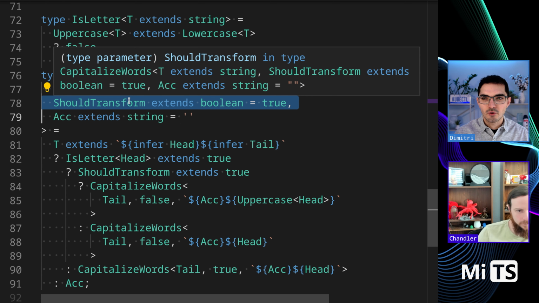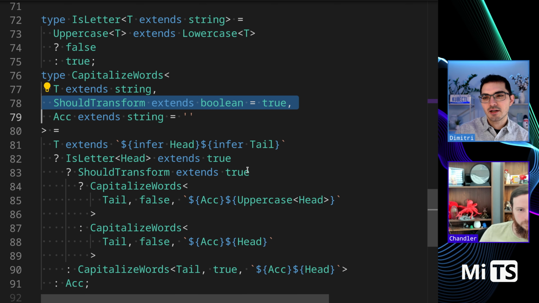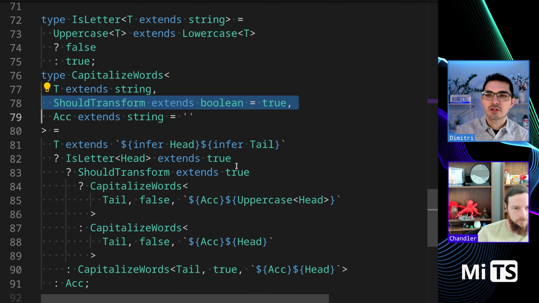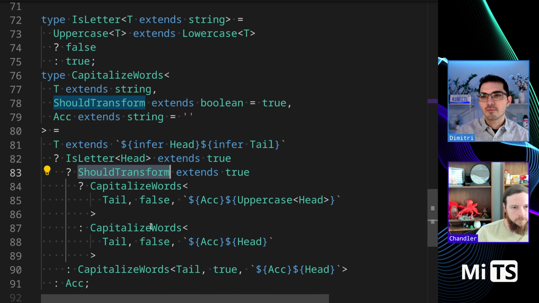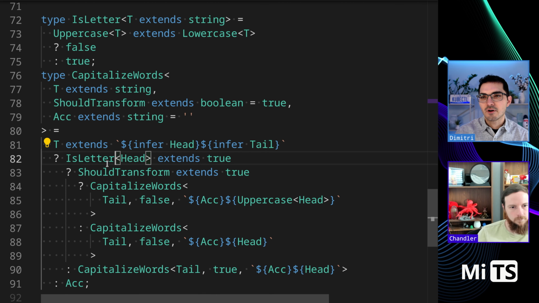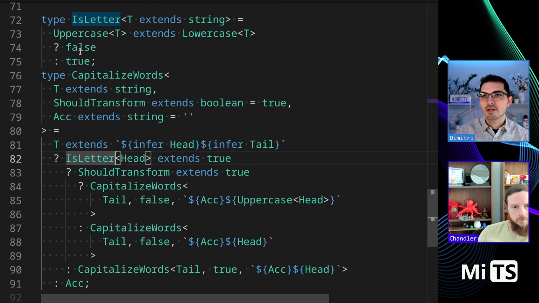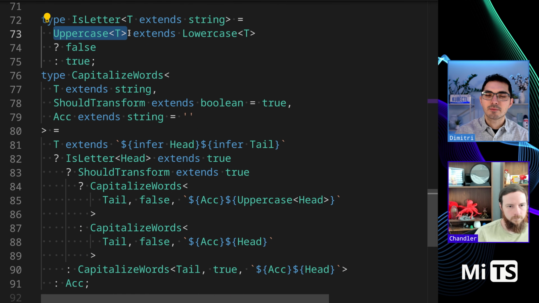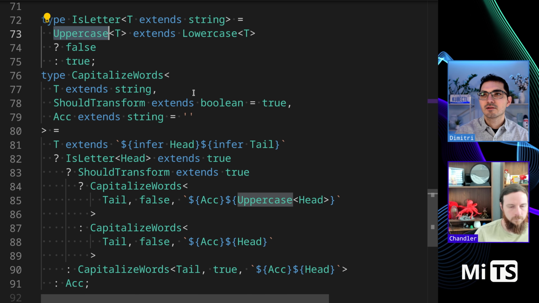this should transform thing is kind of interesting. I don't think this is strictly necessary, but it is an interesting way to go about it because it's really clear what it's doing. So it's a Boolean, and should transform is set if the is letter function returns true. So is letter, here it is. We're saying, and this is very similar to what we did, does uppercase, you could say, does T extend uppercase T?